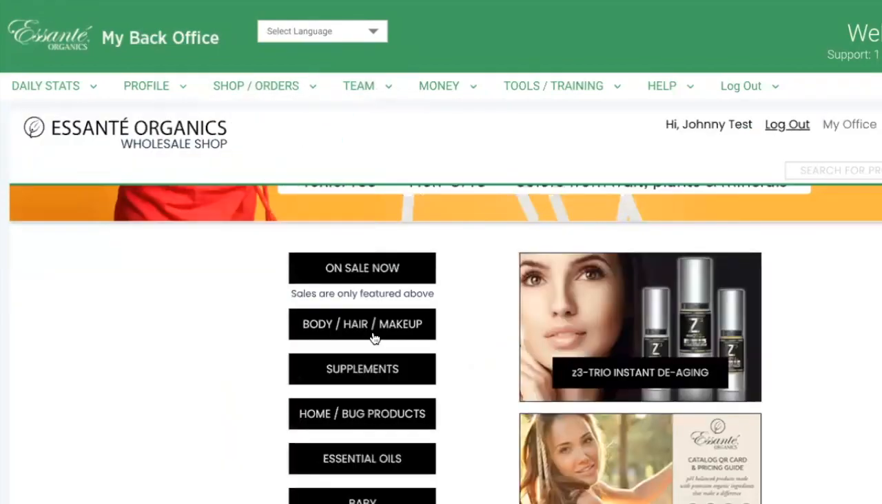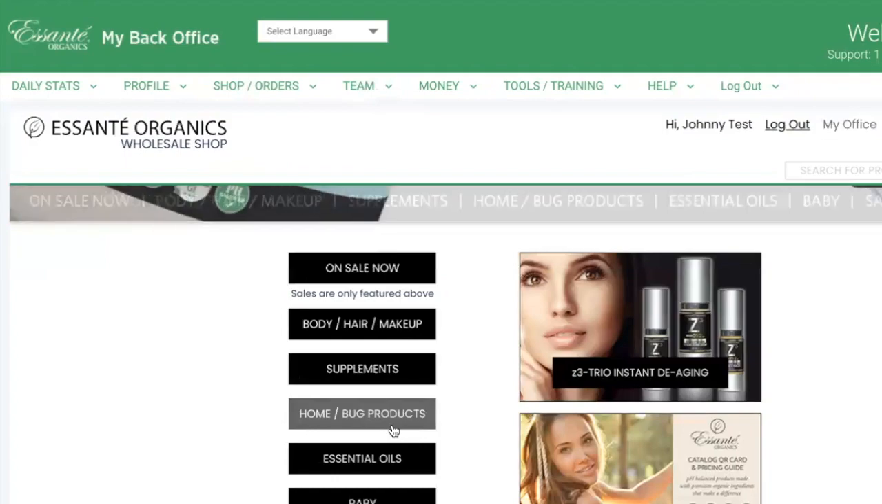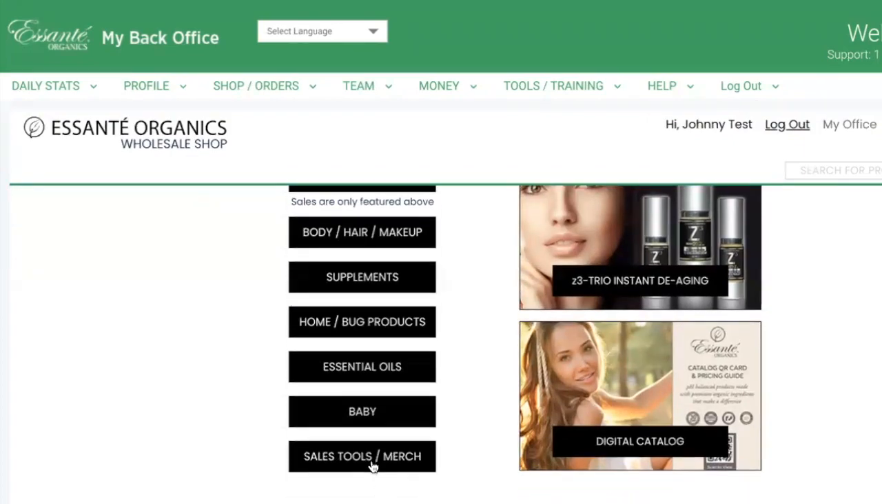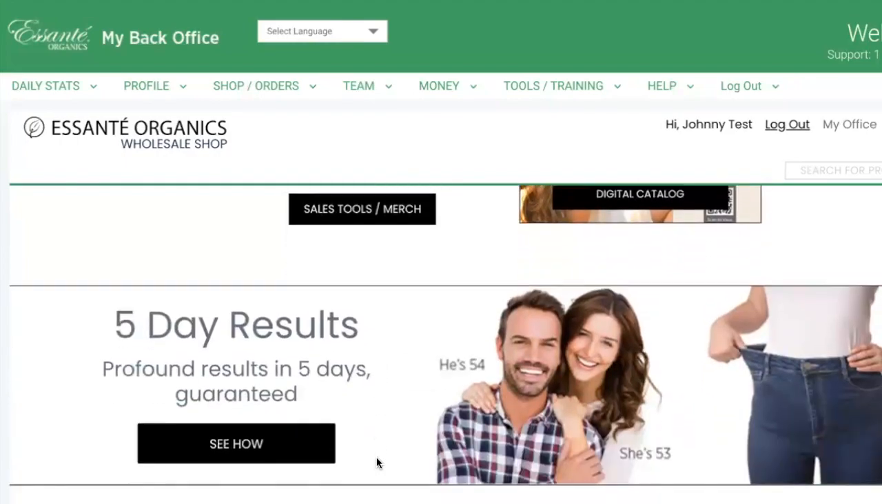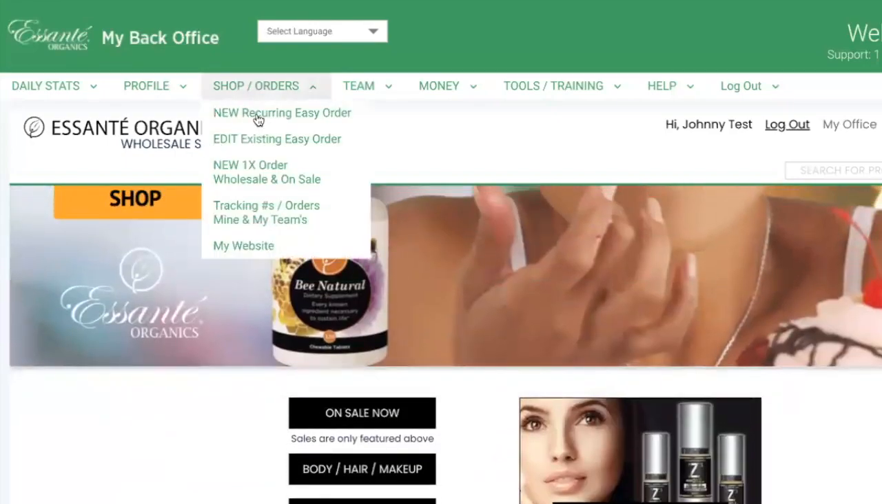You can go to just supplements, body, hair, makeup, personal care, home products, bug products. Good time for me to mention, malaria is on the upswing again. Definitely get your Don't Bug Me organic bug spray. It's selling very rapidly right now. Organic essential oils, baby products, sales, tools, and merch. So, catalog cards and things of that nature. Okay. And of course, you've got other information here that you can check. So that's if you want to place a one-time order.